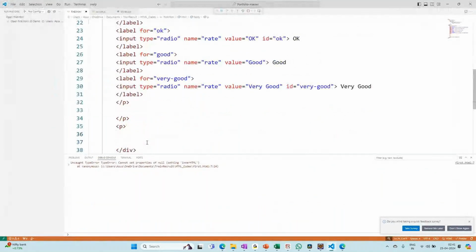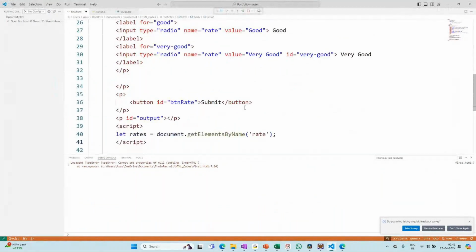Now tell me what I'm doing. Button ID is equal to btnRate. Okay. Submit button we have created. Now tell me what happened. Document dot getElementsByName rate. Okay. So what is rates here?